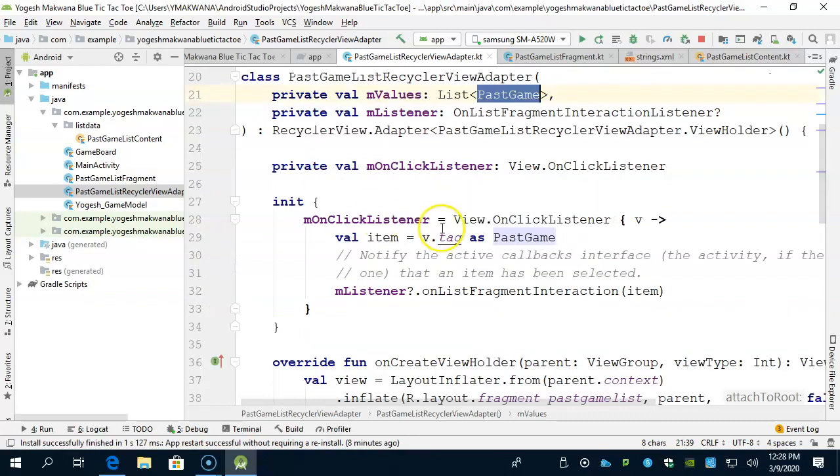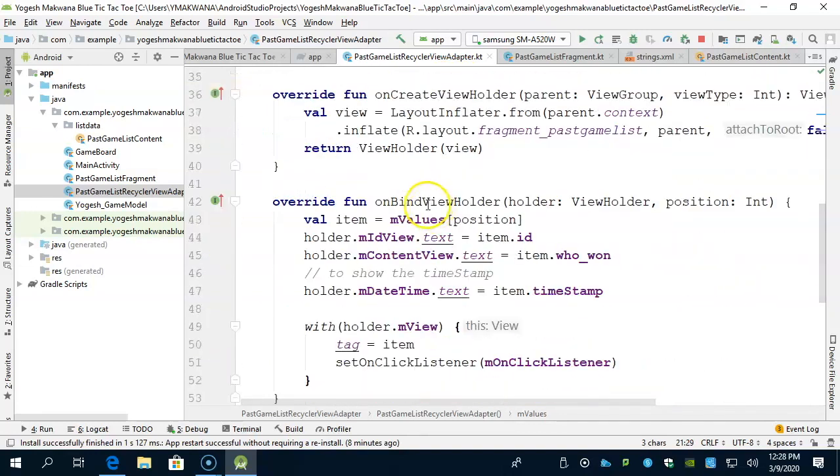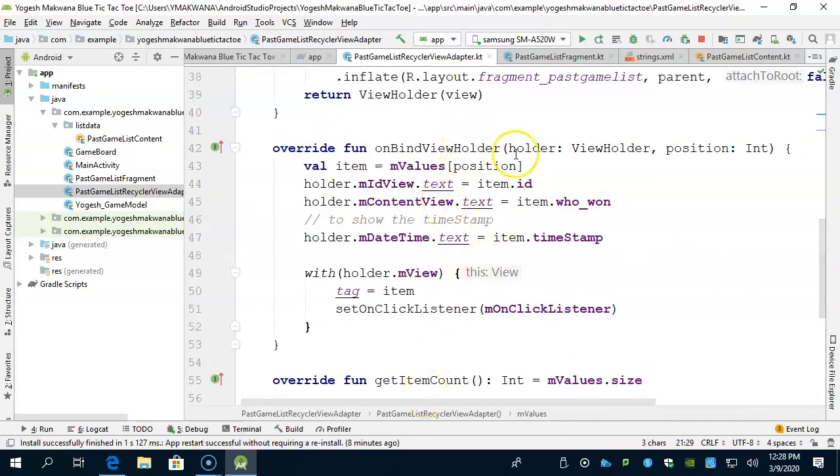This is our adapter class. It has a list of all the past games, and in this onBindViewHolder, this function is called when this fragment is displayed in the activity. So it is this function's job to tell what is going to be displayed in what element of each row of the list.